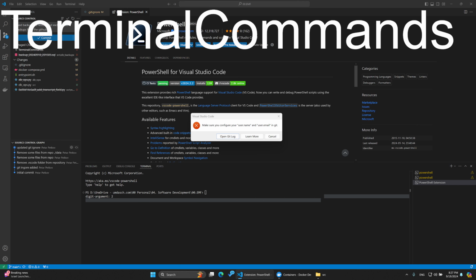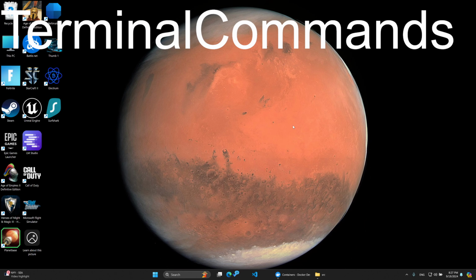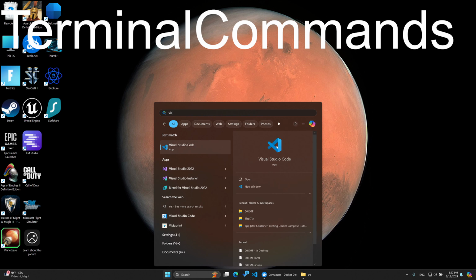Sign in with GitHub. They will open in default web browser. Authorize. Once authorized, you'll be prompted to choose what settings you want to sync. You can decide that based on your preference. VS Code should be connected to GitHub account.